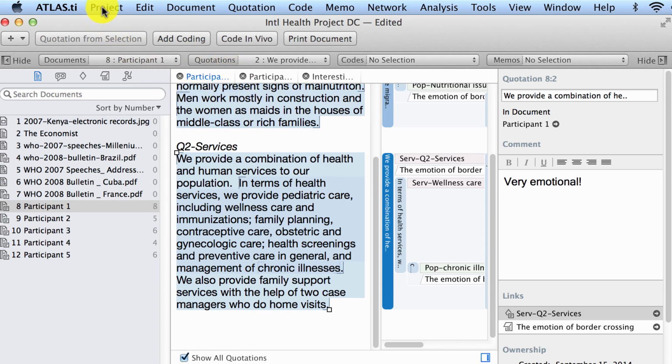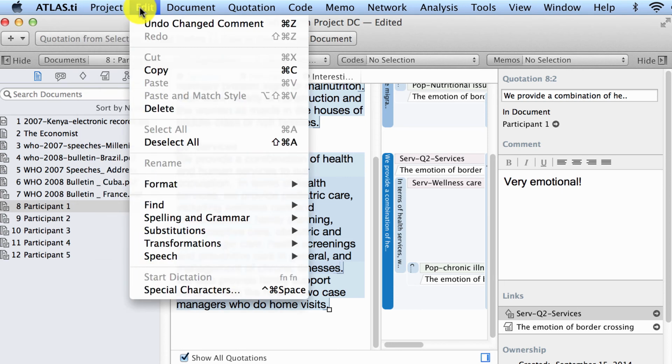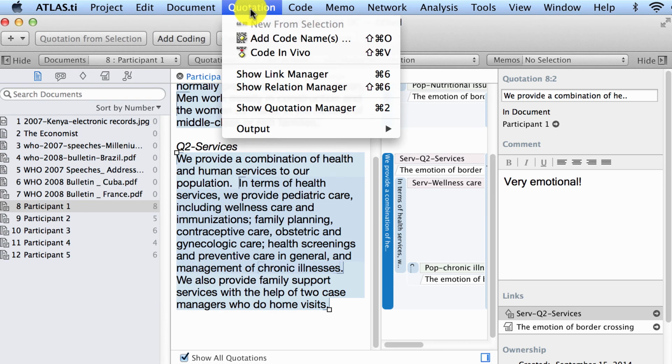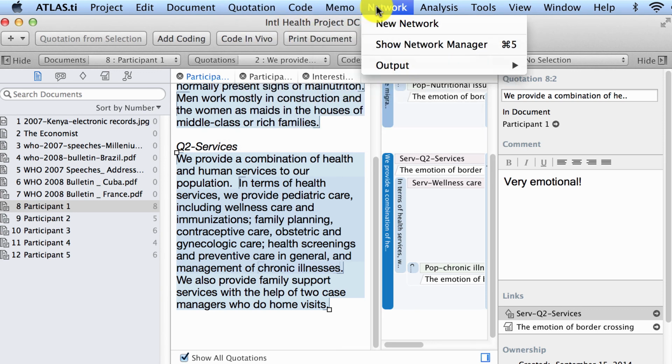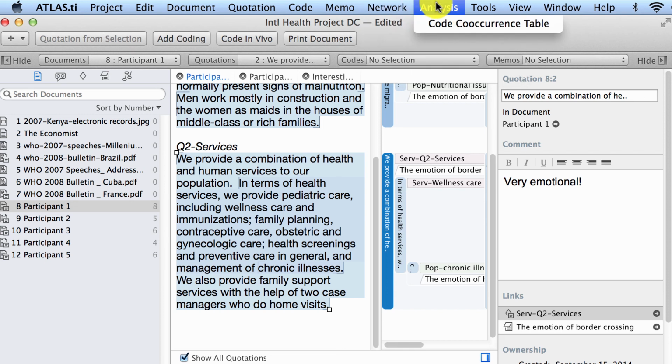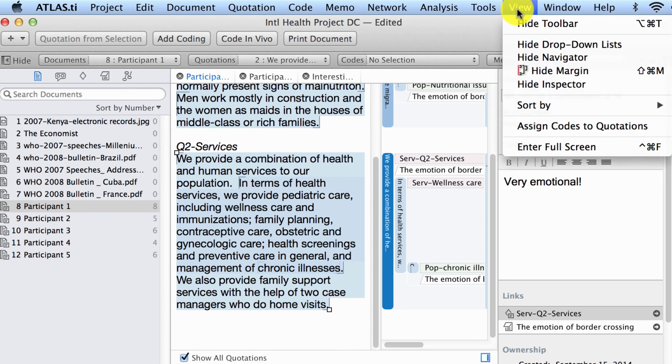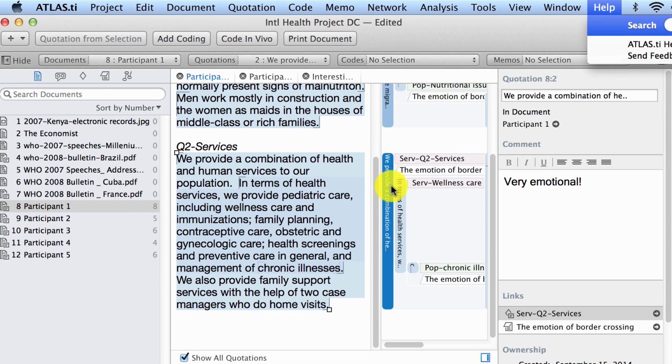And then on top we have the main menus. The project menu, edit, things you can do with documents, quotations, codes, memos, network, things you can do in terms of networks, the analysis tools. The new updates that will be released soon will be bringing in new analysis tools, user management, different options for viewing, windows, and help. So this finalizes this video tutorial that intended to show you the interface of ATLAS.ti for the Mac. As I said, there will be tutorials dedicated to show in specific the different procedures and different aspects of ATLAS.ti for the Mac.